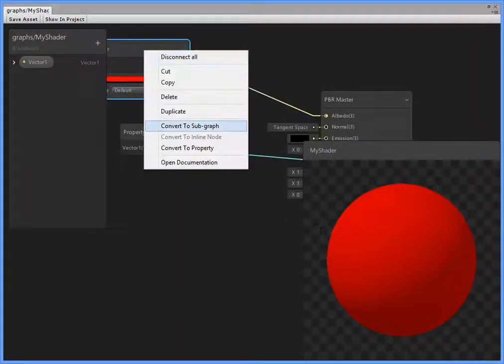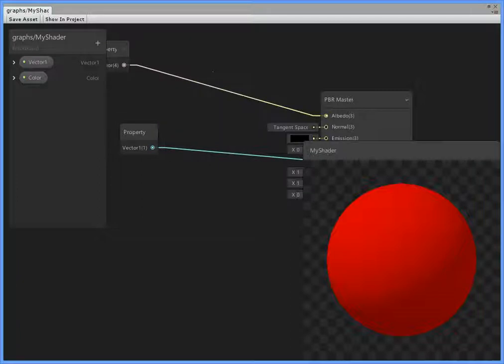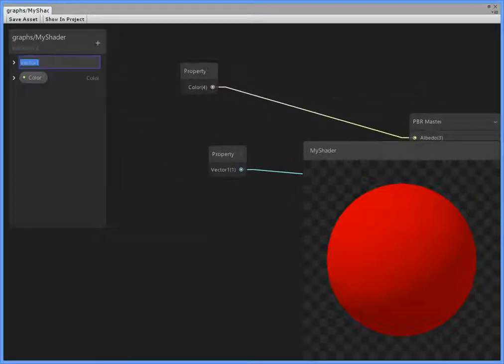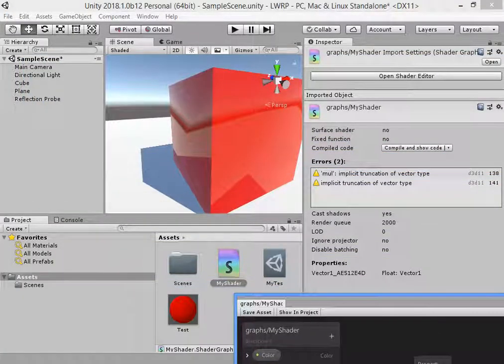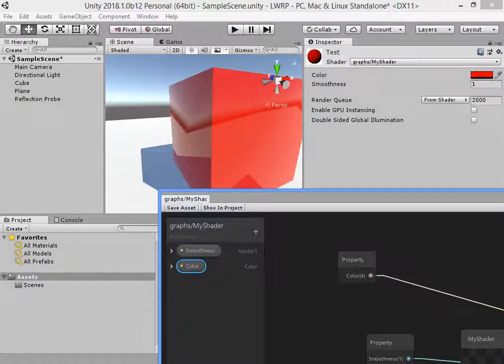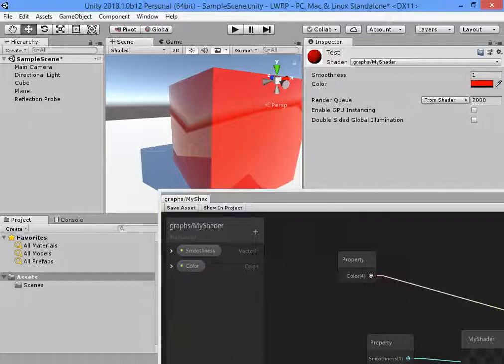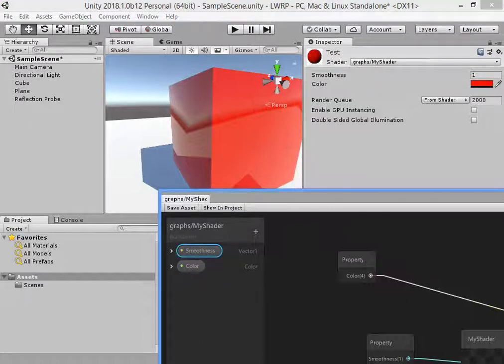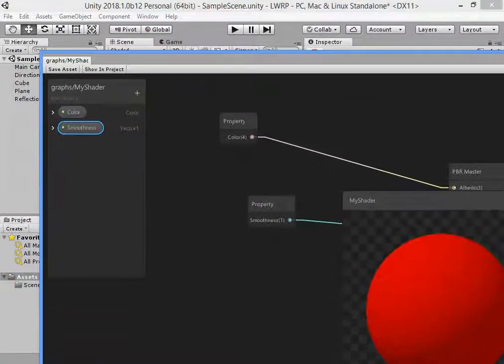Okay, you can also convert this to property. Here you can rename properties, color, and drag the position. As you can see, the position changes here. This is the position of the properties.